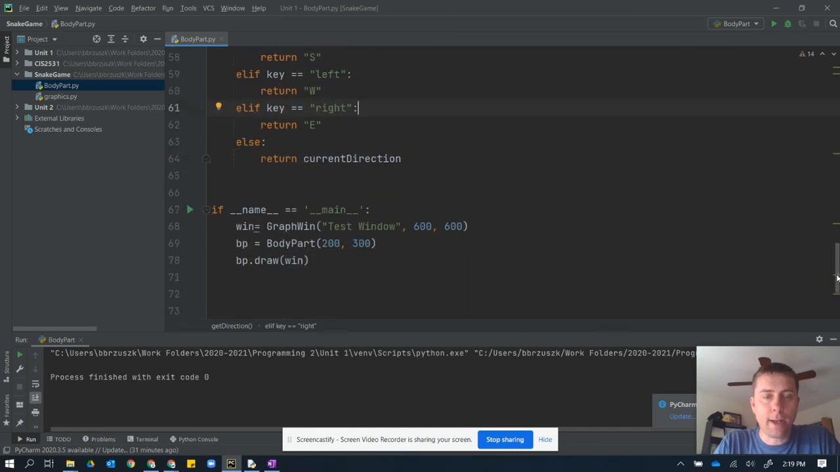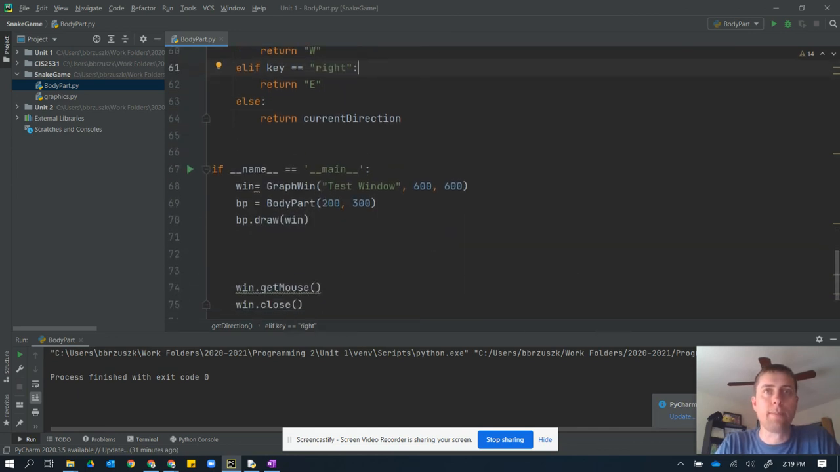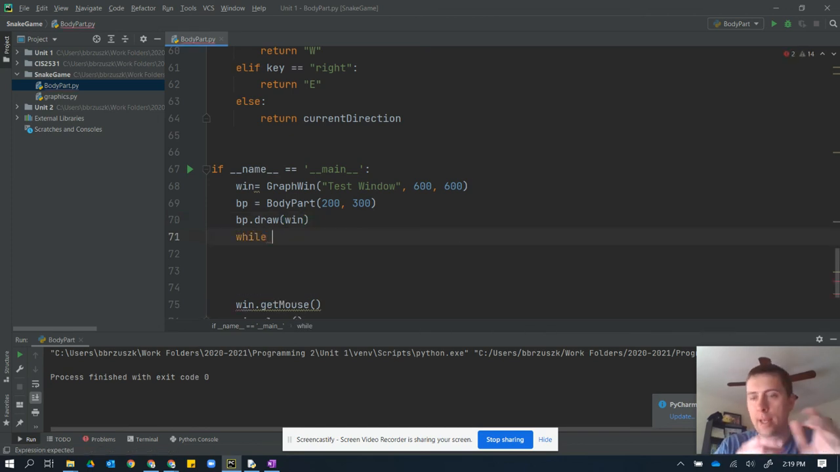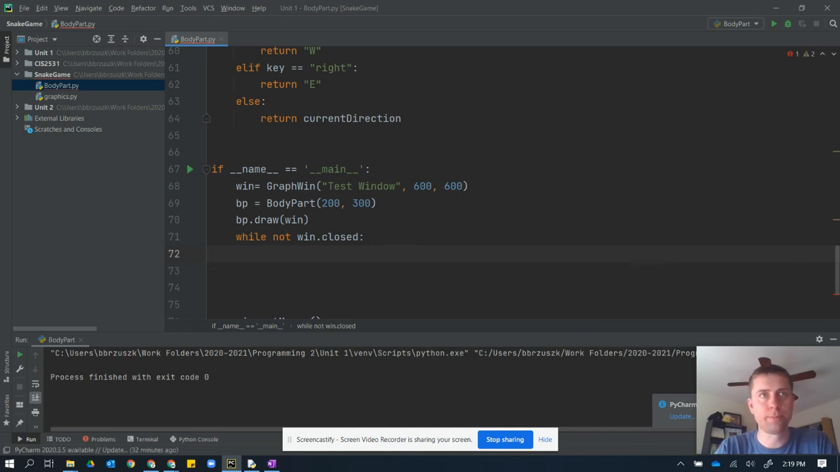All right, now that you're back, let's put it into play. So here's what we need to do. We're going to create a loop. Now that it's drawn, we're going to create a loop, and we're just testing it. So it's not like the game or anything, but I might say something like while not win dot closed. While the window is open, I'm going to get a direction from the keyboard.